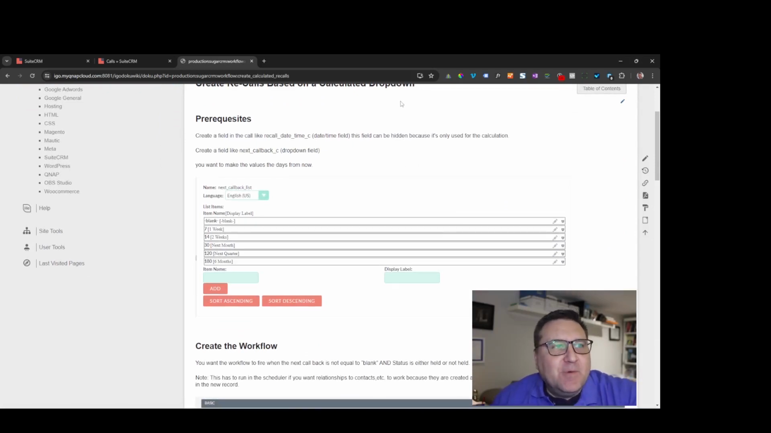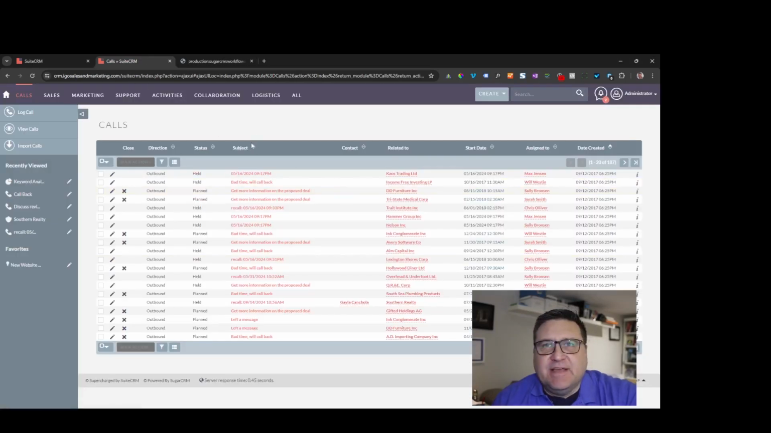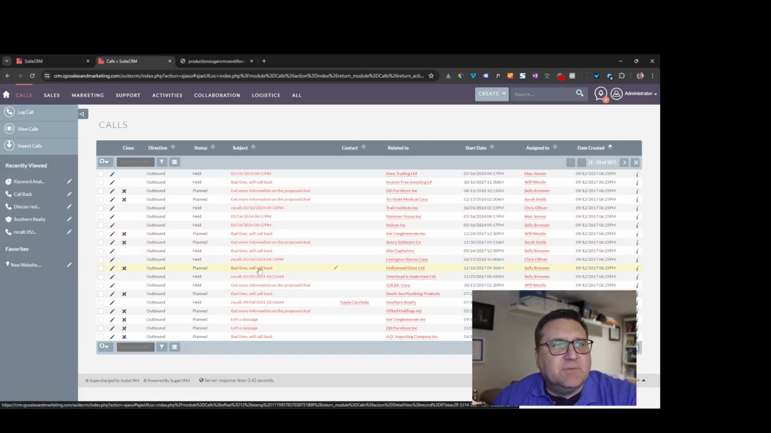But before we do that, I'm going to show you how this looks and what it does. I've got it set up in SuiteCRM 7, and we're going to go through the process of setting this up in SuiteCRM 8. They should be relatively similar, but I'll show you how this works. So here's a list of calls I have here. I'm going to pick one that's in a planned stage. Okay, I'll pick this one.